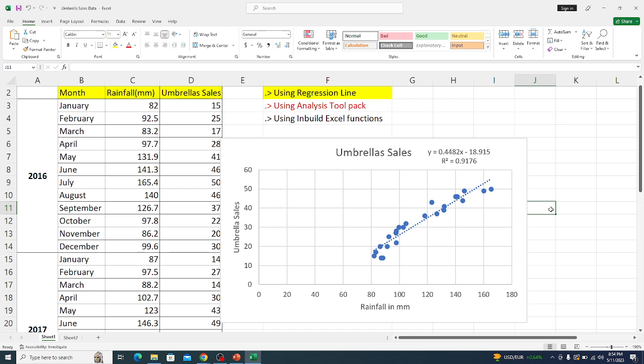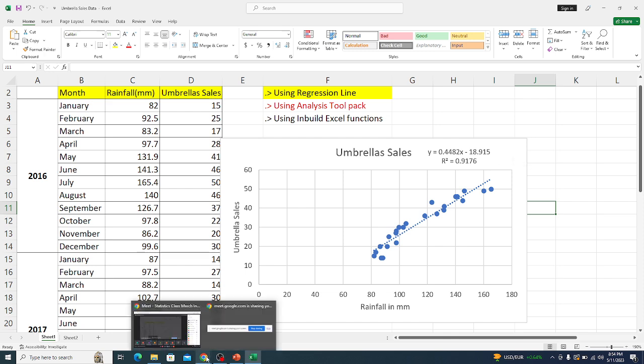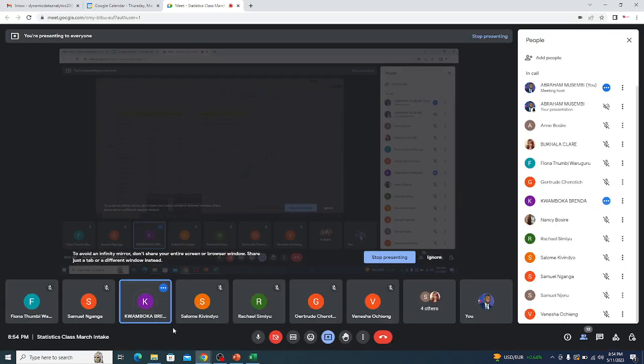When I click on both, I'm not able to click both of them. When I click one, the other one is not selected. Can you share your screen?